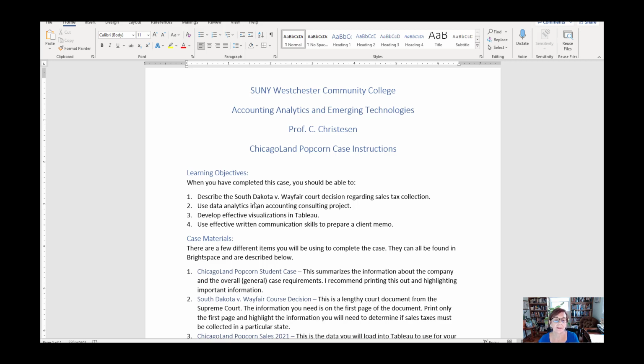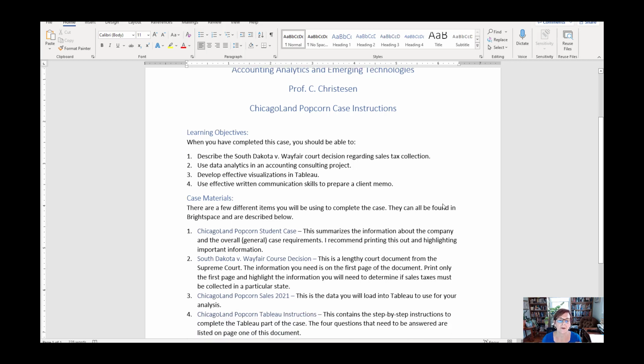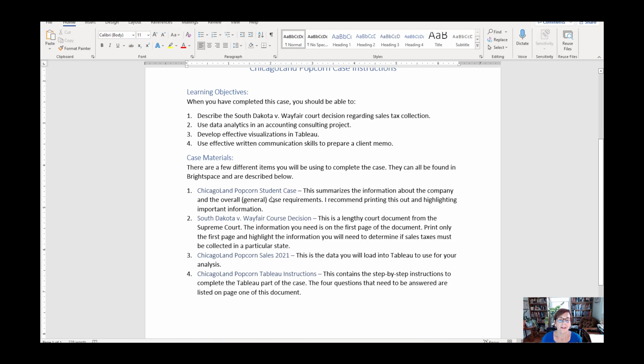You are going to be able to use data analytics in a consulting project. You're going to be acting as a consultant. You will be preparing visualizations in Tableau. And then finally, you're going to write a memo to your client explaining your findings. So tons of excellent skills you're building in this one case. All right, so these are the things that you're going to need to complete the case.